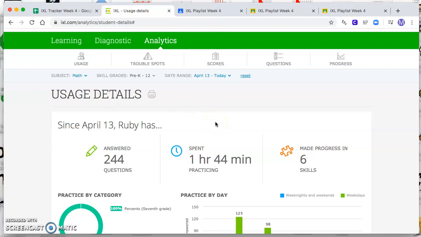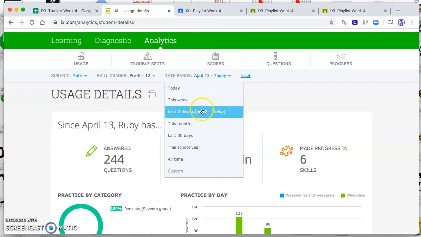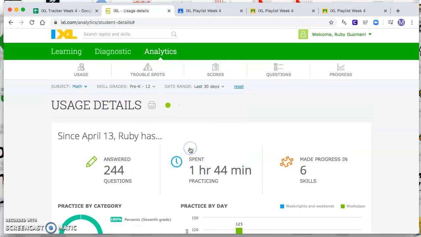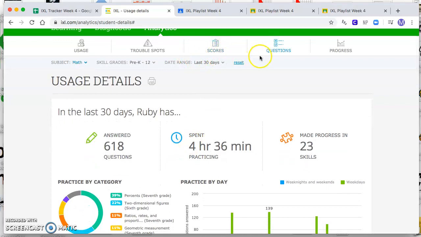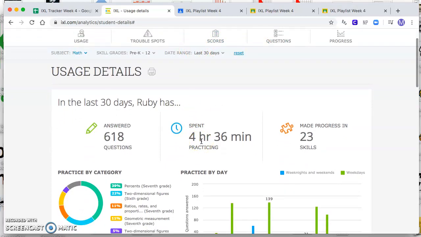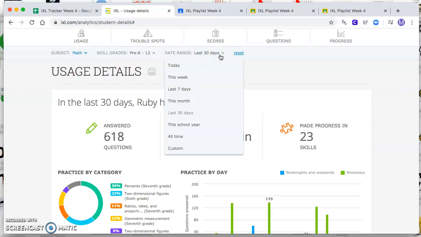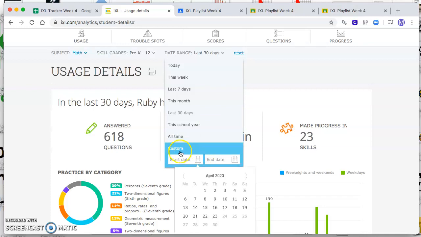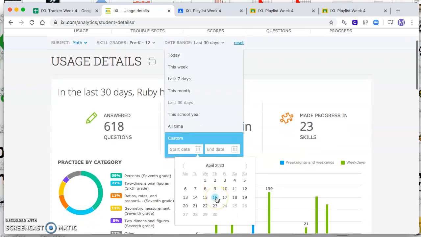Now the other thing is the date range. So usually when you do this, you'll see that it'll show you how long you've been working on IXL for these last 30 days. But you want to know how long you've been working on IXL for a certain week. So let's say that I want to check how many minutes I've been working on. What you're going to do is go to custom and select the date.